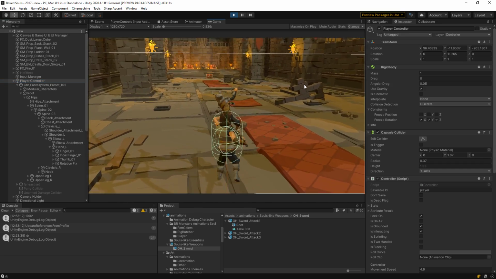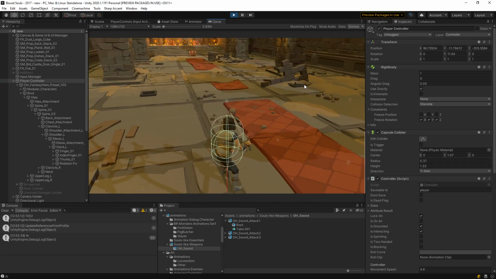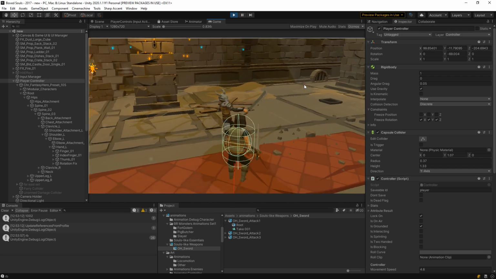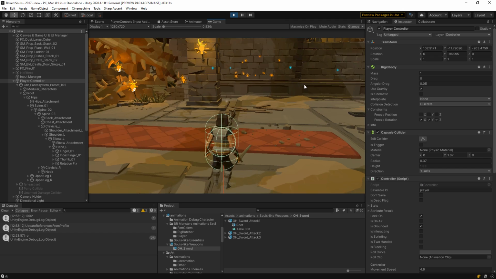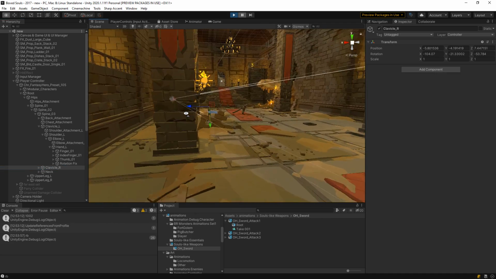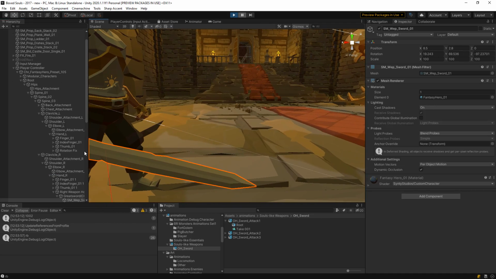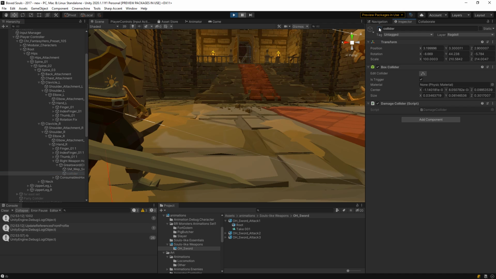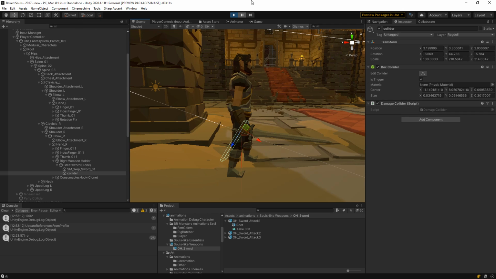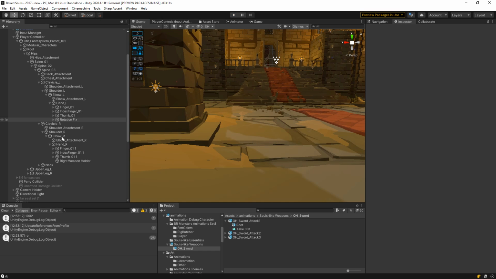Let's enable gizmos. I think the damage collider is a little bit too small. Yeah, let's see how big it is. It's not just small, it's just all over the place. So we need to also fix this. Probably from some update, it got ruined from an update.